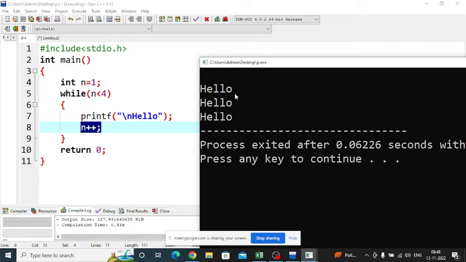How does it work? First it assigns the value 1 to n, so n becomes 1. Now it will check the condition. n is less than 4, 1 is less than 4, yes. So it will go inside and print the first hello message on the screen. Then it increments n: the previous value was 1, now 1 plus 1, n becomes 2.